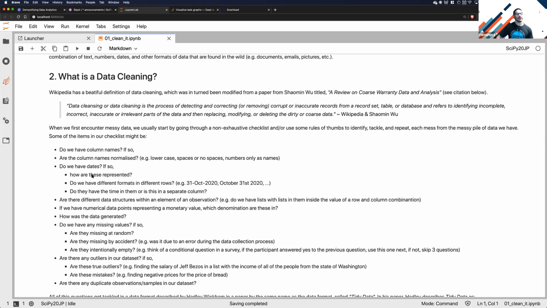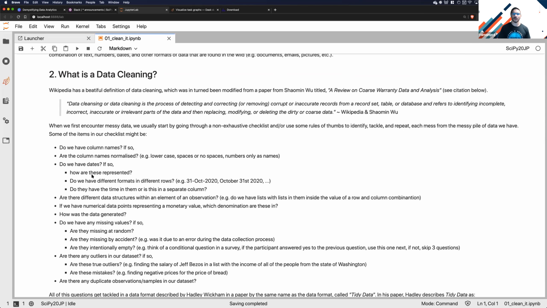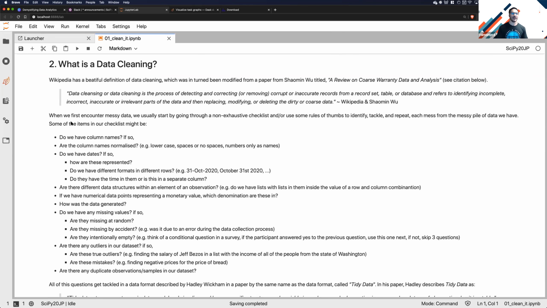Okay, so let's talk about data cleaning. Wikipedia has the most beautiful definition of data cleaning, which in turn was taken from a paper by Xiaoming Wu in a review on course warranty data and analysis. It says data cleansing or data cleaning is the process of detecting and correcting or removing corrupt or inaccurate records from a record set, table, or database, and refers to identifying incomplete, incorrect, inaccurate, or irrelevant parts of the data and then replacing, modifying, or deleting the dirty data. I think that summarizes exactly what we're going to do today very well.